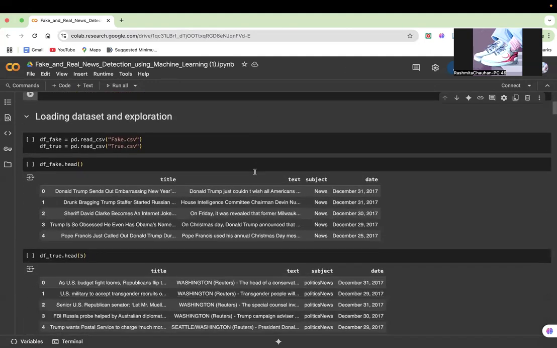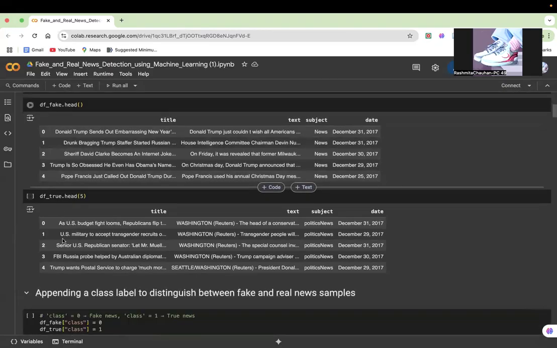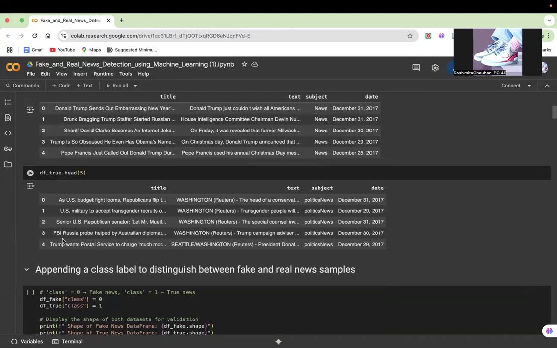The second step would be loading and exploring the dataset. This notebook proceeds by loading two separate datasets, one containing the fake news articles, that is the fake.csv, and the other with the real news articles, that is the true.csv. Each dataset typically includes columns such as title, text, subject, and date, providing a comprehensive snapshot of each article.